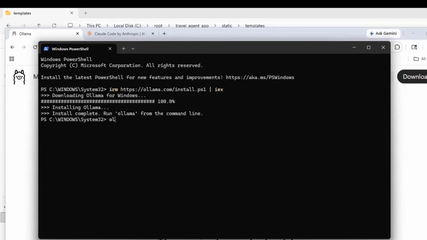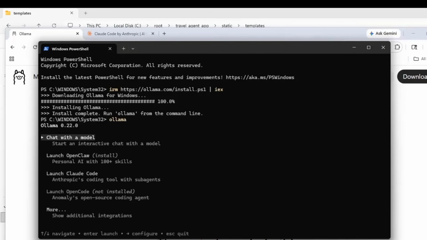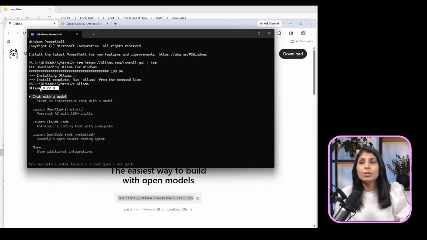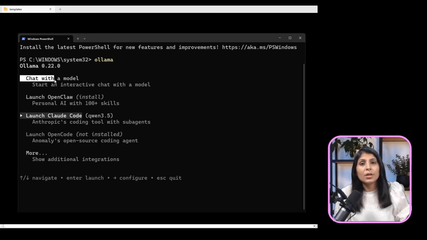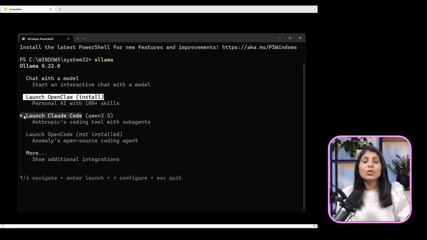As you can see, Ollama is installed now. You can simply run it by using the Ollama command and see it is showing us the options of what we can do with it. So the first option is chat with the model. This means you can chat with an AI model locally on your computer. And then there is a second option. You will choose this option if you want to use OpenClaw. And the third option is launch Claude Code. And then there are a few other options. So today we will work with this option, launch Claude Code.